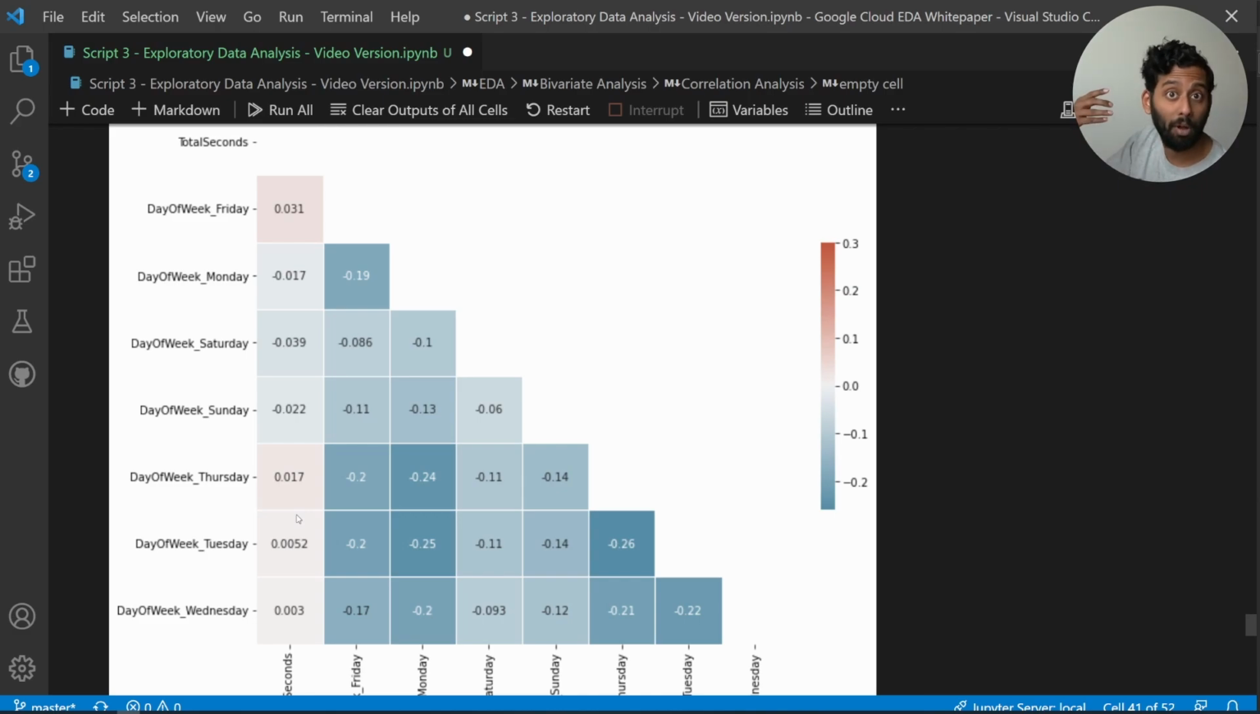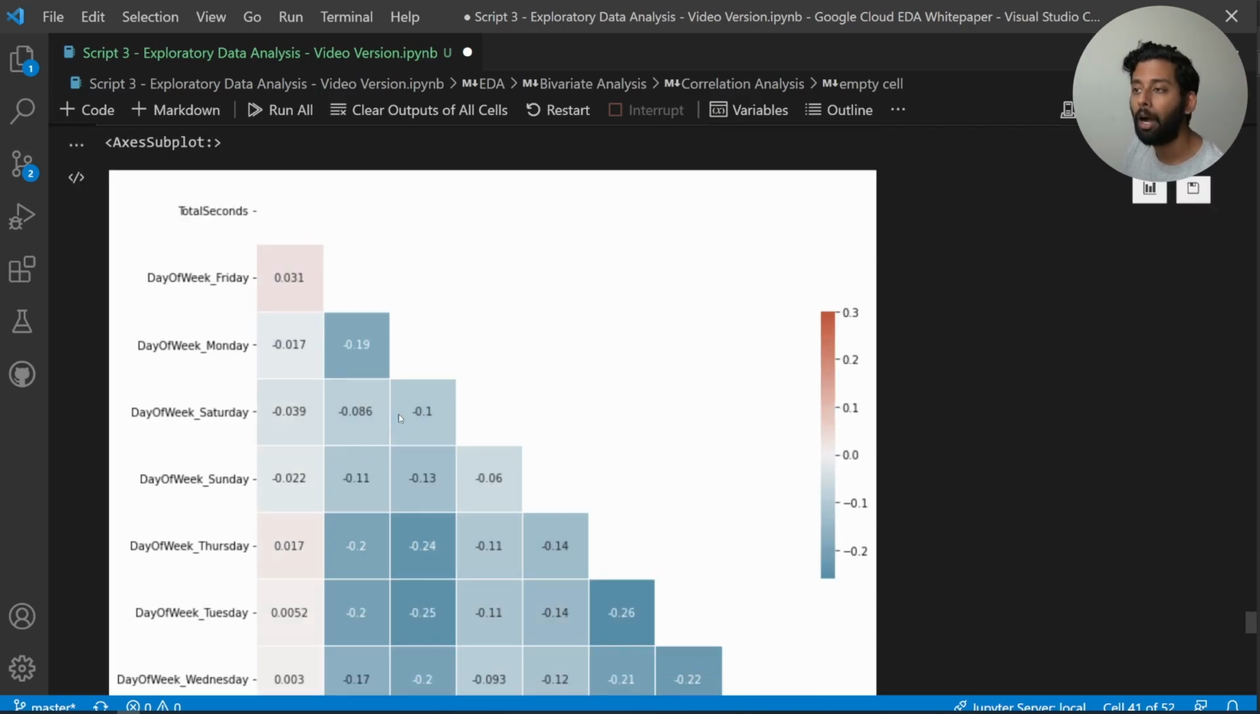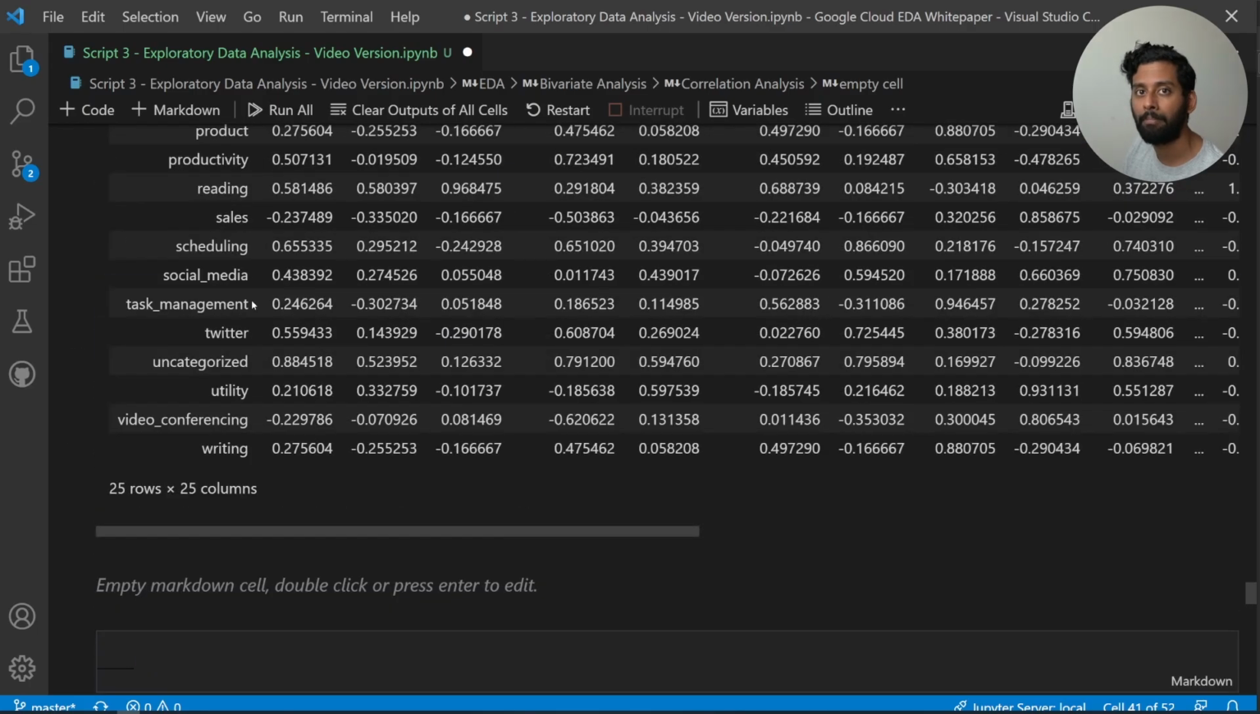But this is an example of a quantitative bivariate analysis, basically making a correlation matrix. This is just a pictorial version of this chart we made up here.